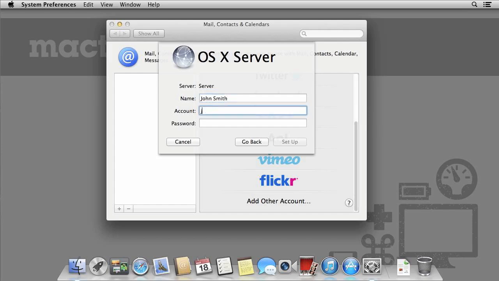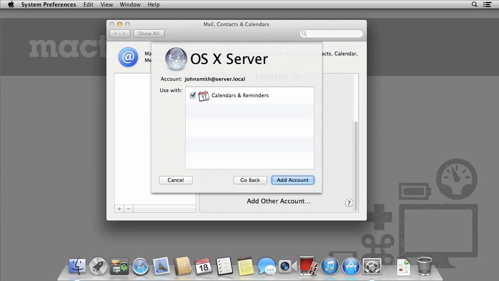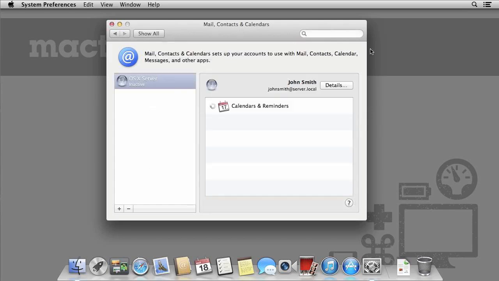Remember, the name is actually just the name of the person. We need the account name, which we specified before as John Smith. OS X has automatically determined what services are being provided and set them up for us, in this case, calendars and reminders. Now all we need to do is enable Time Machine.